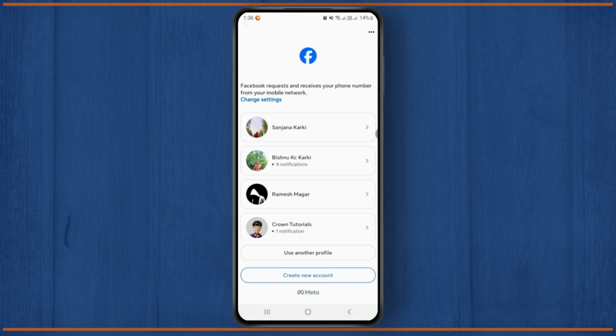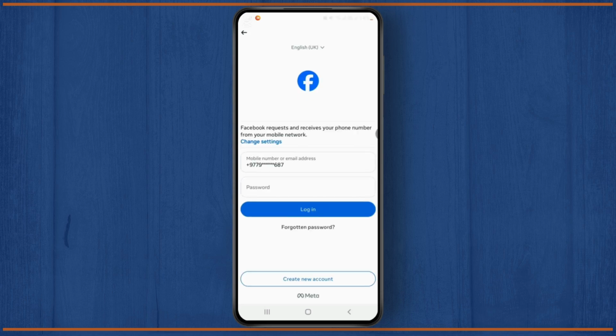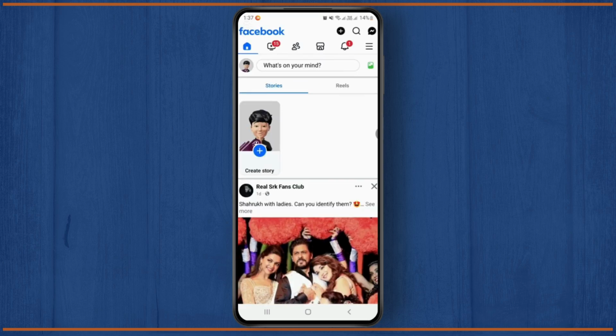So now to add another account on the Facebook app, you'll have to go to the option Use another profile. So simply tap on it, and now from here usually you'll have to give your mobile number or email address and then password to log in with that account. So you have to log in with that account from here.